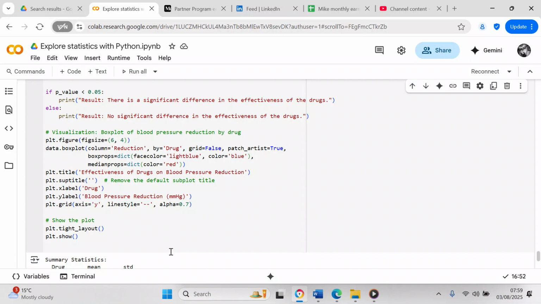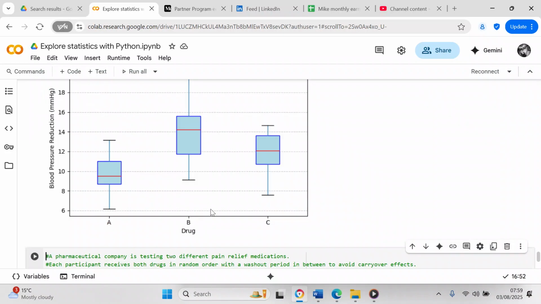There is no subtitle. The X label is drug. The Y label is blood pressure reduction in mmHg. The grid is axis equals y, comma, linestyle equals dash, comma, alpha equals 0.7. So you've got your plt.tight_layout and plt.show. So we're going to show the graph that we have just made.